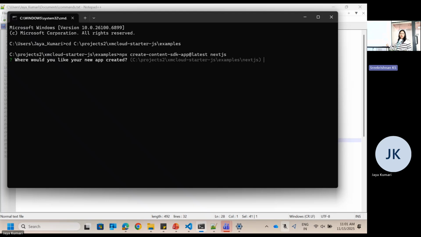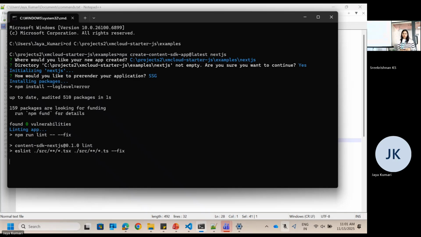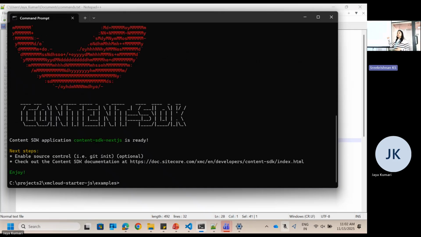It just asked me where I would like the app created. By default, I'm giving yes. The Next.js app is already there, so maybe it will override. I'm going with the default options. Then all the dependencies which are required get installed after this command, and you see the app is created. Now we don't need anything except an environment file, and we can get the content from the CMS.